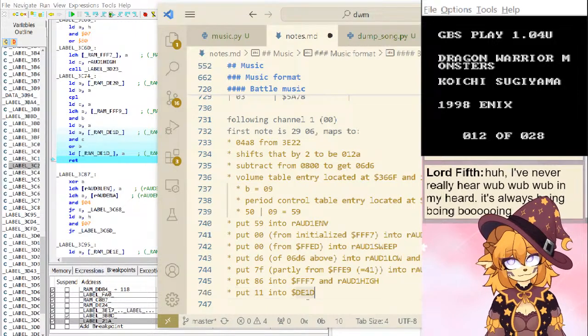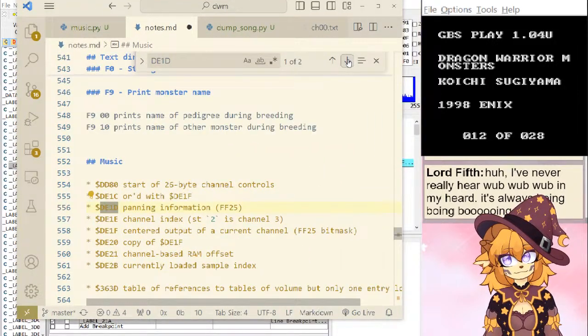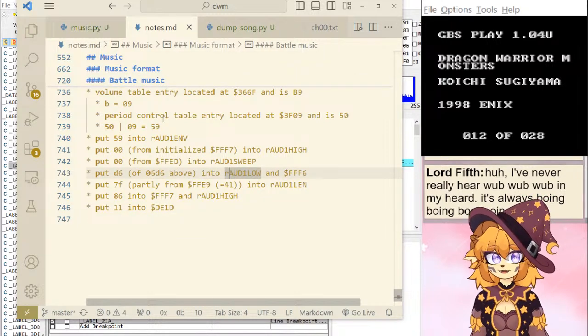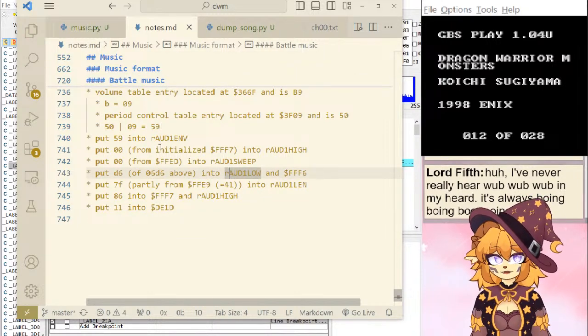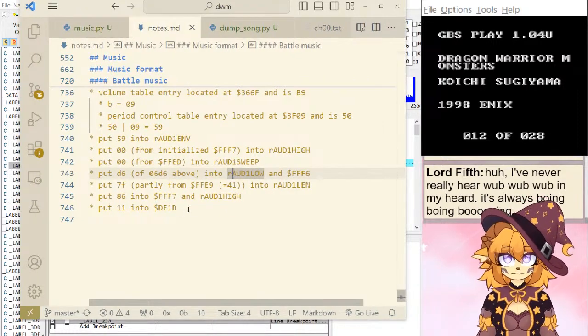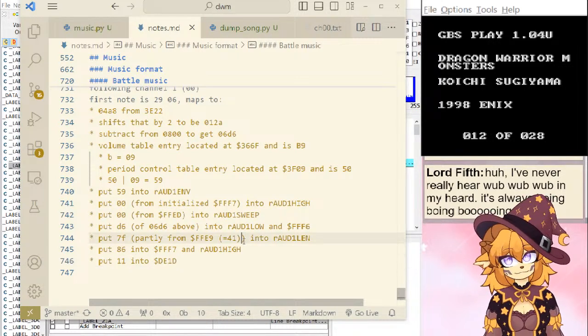So I think I know what that does, but I don't remember. Panning information. Right. So that's just saying channel 1 is going into both ears. Okay. So we got that period.